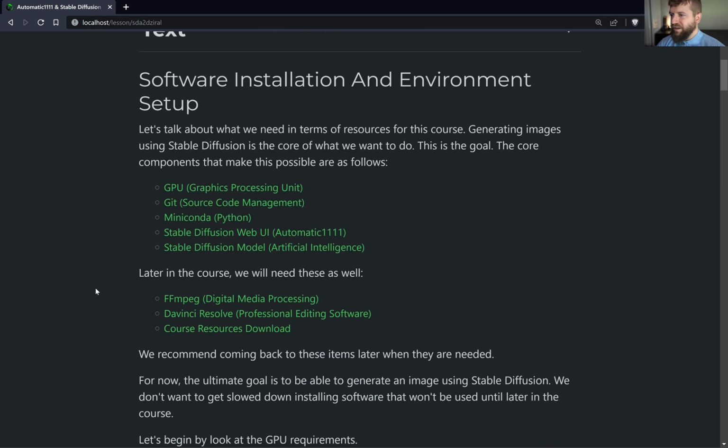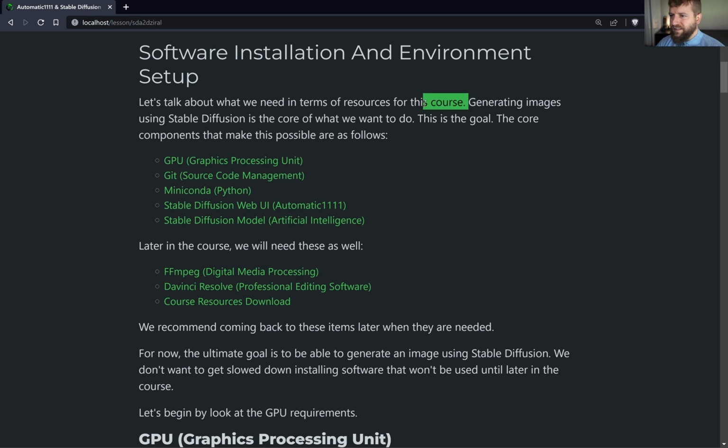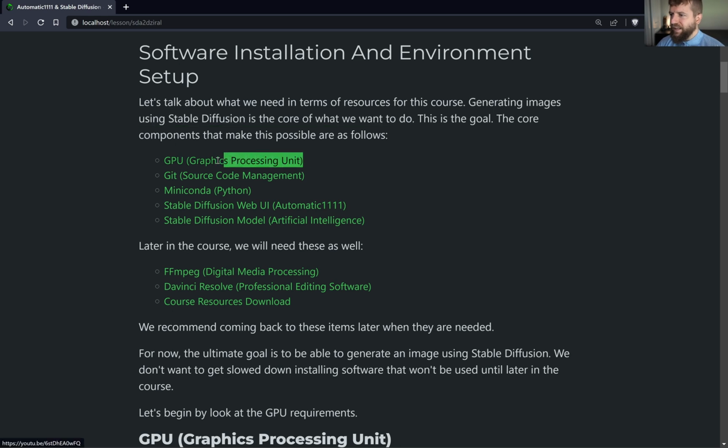We're going to scroll on here, and I'm on the lesson page for this particular lesson on deeplizard.com. And here I have a list. This list gets us to what we want, which is to be able to generate an image using Stable Diffusion. So the first thing we're going to need is a GPU, a graphics processing unit. This is going to be the piece of hardware that actually does the computations needed when generating AI art.